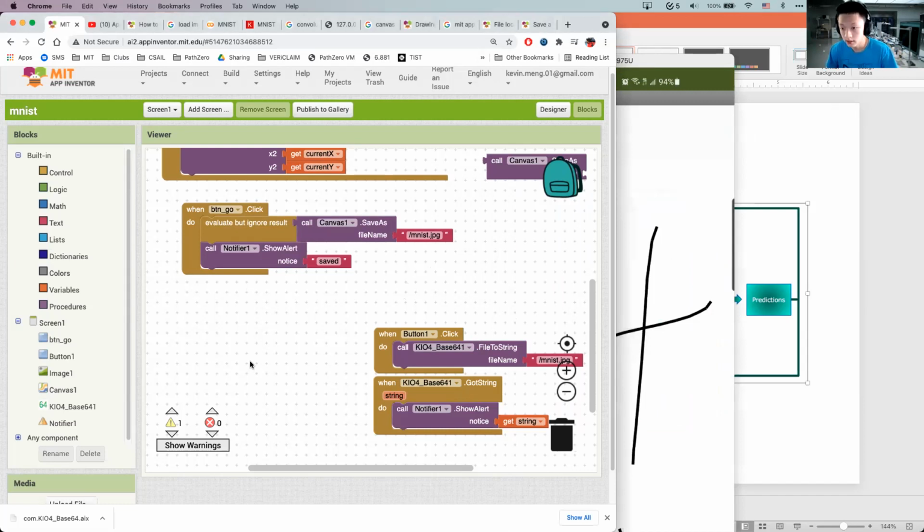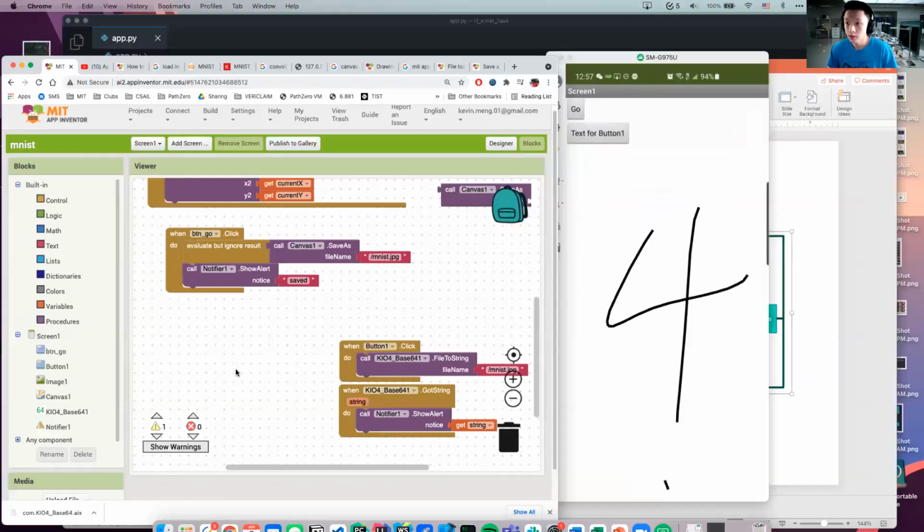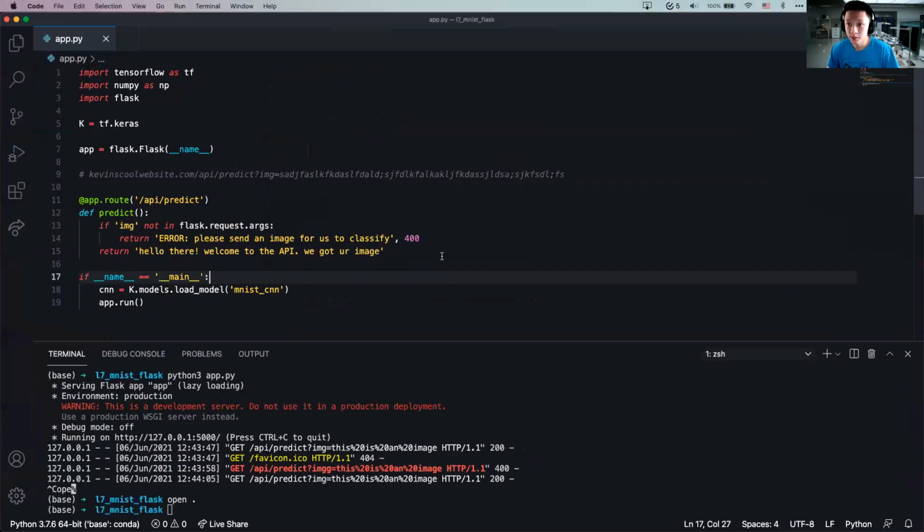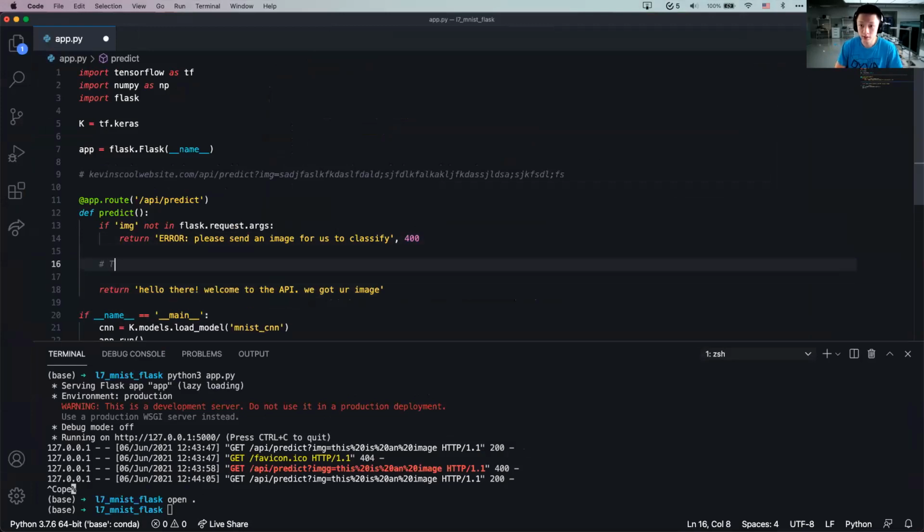I don't think it is worth it to waste everyone's time on this. But here's the deal. We've already gotten very, very far, right? We've written up most of our Flask thing. The only thing that's left is to take in the base 64 image, convert it to a regular image, classify, and return the result. So this is what we need to do.